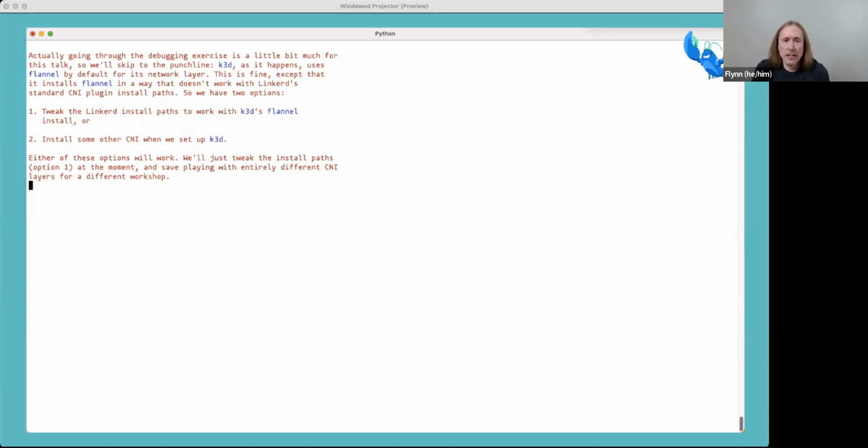K3D uses Flannel for its network layer, which is fine. Flannel is fine. There's nothing wrong with Flannel. But it happens that K3D installs it in a way that's a little different from what the Linkerd CNI plugin is expecting. So we have two options. The first one is, when we install Linkerd CNI, the extension, we can tweak the install paths that it's trying to use to line up with what Flannel and K3D expects, or we can always just run some other CNI inside K3D.